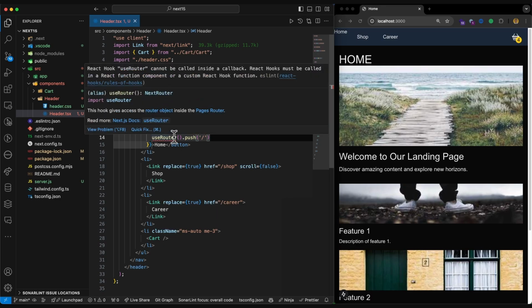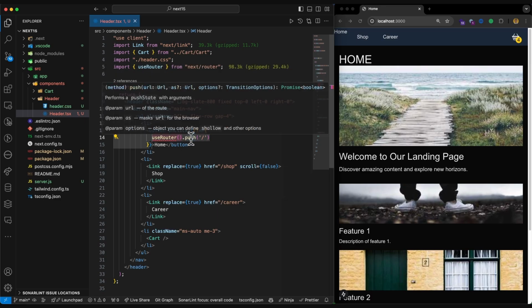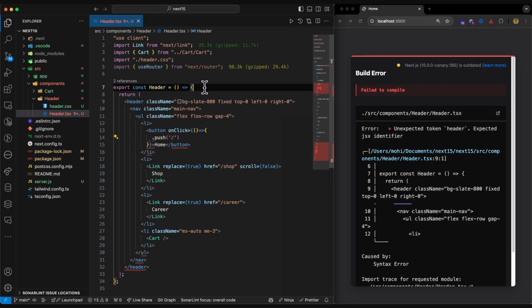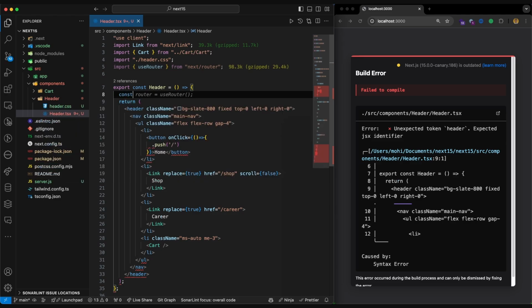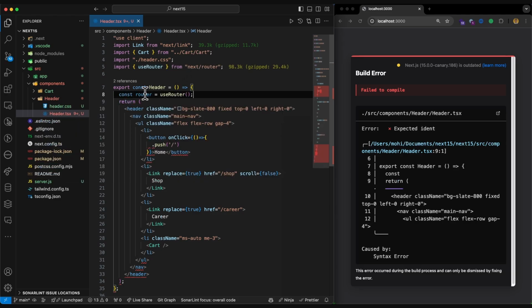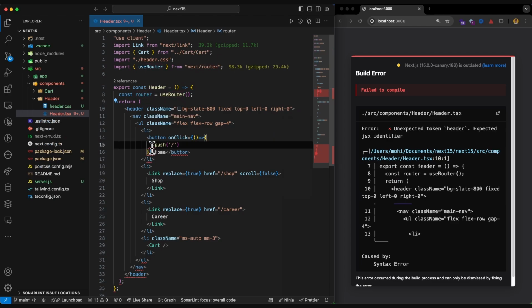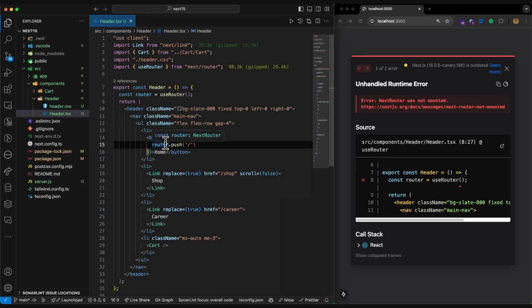And it's complaining because we are calling this hook inside an event, which breaks a general rule about hooks in React. We should not call them inside other callbacks or events. We can hoist it up somewhere at the root level of the component. Then I get an instance of this hook. Now I can use this object and call its methods like push. Now it should work fine.